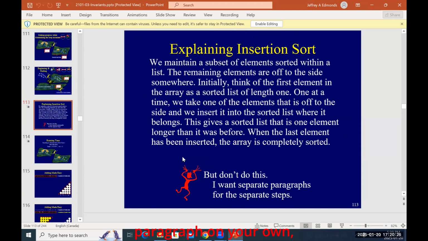If you read this paragraph on your own, you can see how what it's doing is establishing the loop invariant, maintaining the loop invariant, and getting the postcondition.